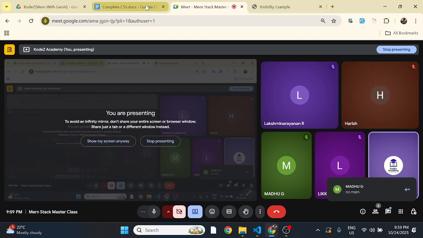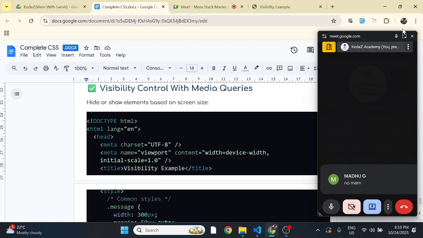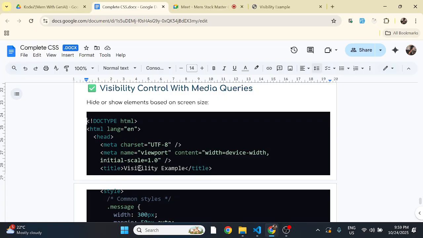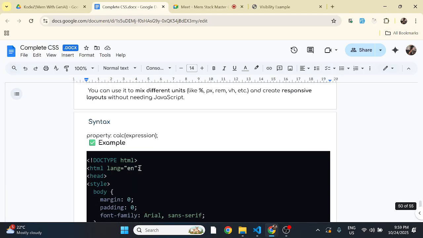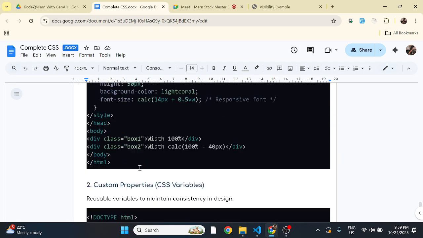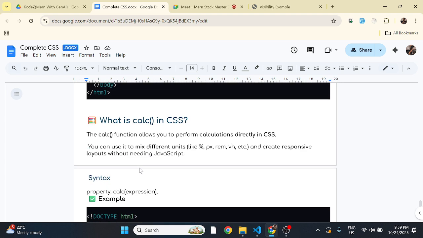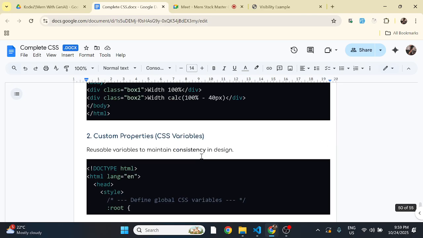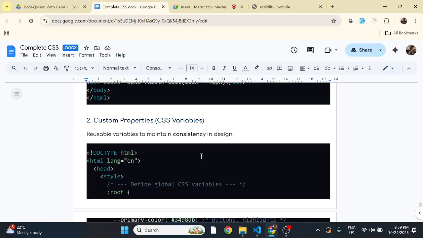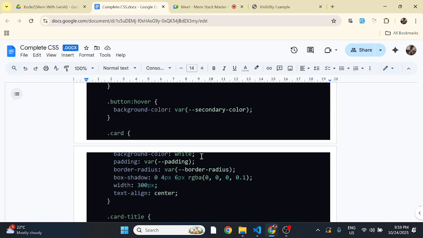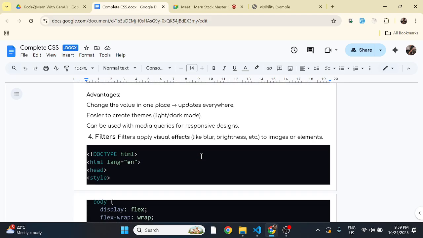Okay, so we are left with some more topics. We will cover the remaining topics in our next class. We have some small topics, like calc. When we use vw and vh, we can subtract or add some pixels, and for that purpose we use calc. And there is a variables topic also. We will learn about these variables. These are some small topics only.